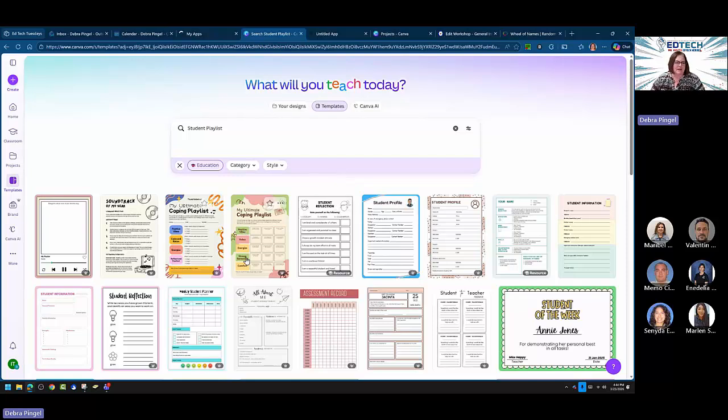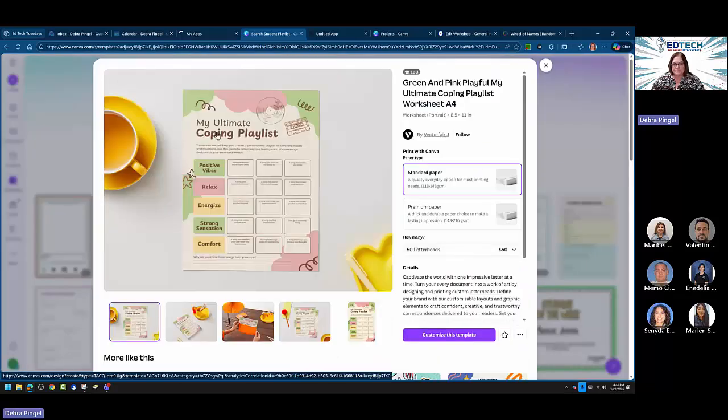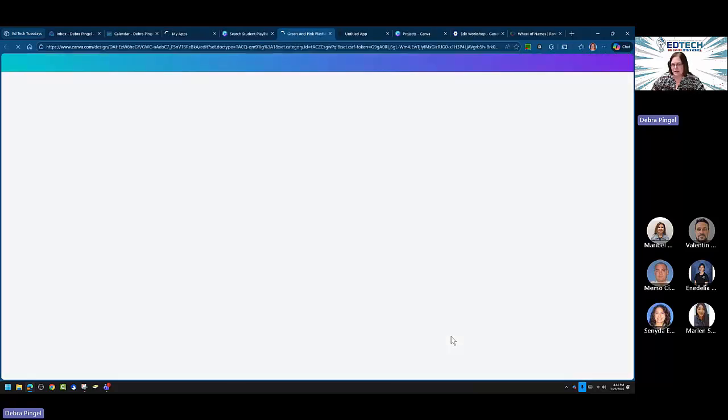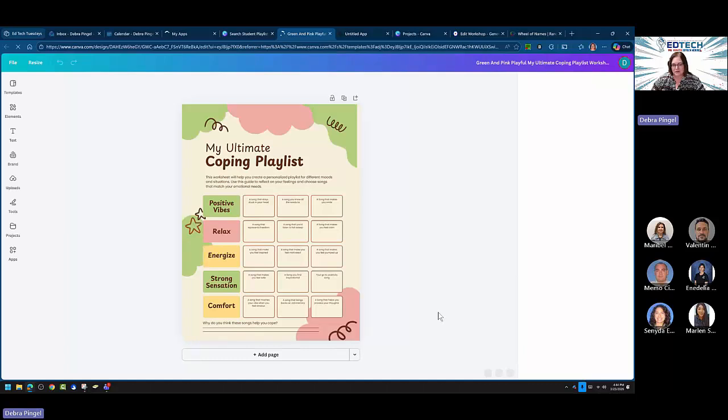So I don't know, let's say I could take this and I could put Monday, Tuesday, Wednesday, Thursday, Friday, and I can put the activities I want them to do. So I'm going to say, oh, I like that one. I'm going to open it, and here I can actually preview it and see if that's the one I want. Then I can come over here and customize the template. And in Canva, it's just that easy to create any document actually.